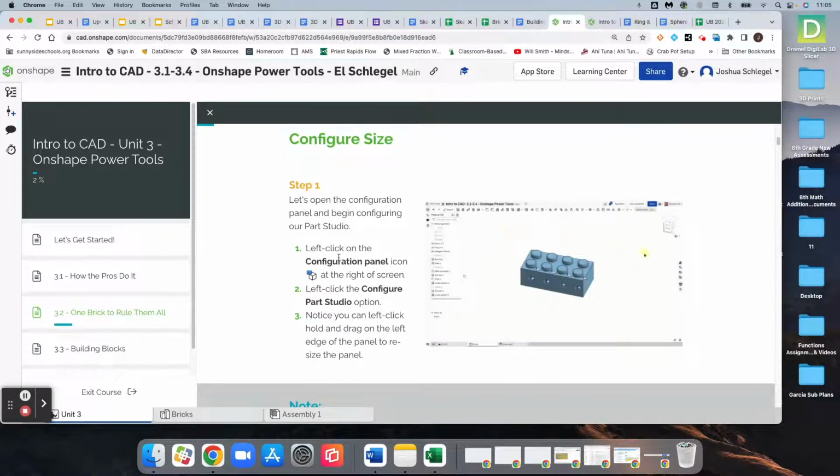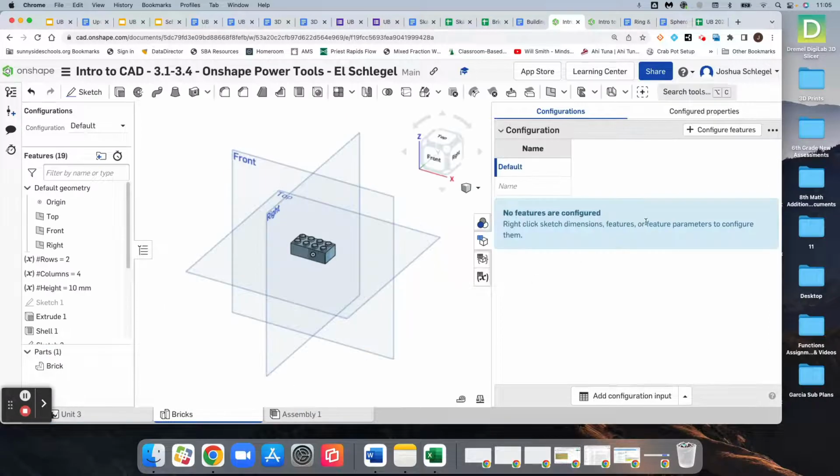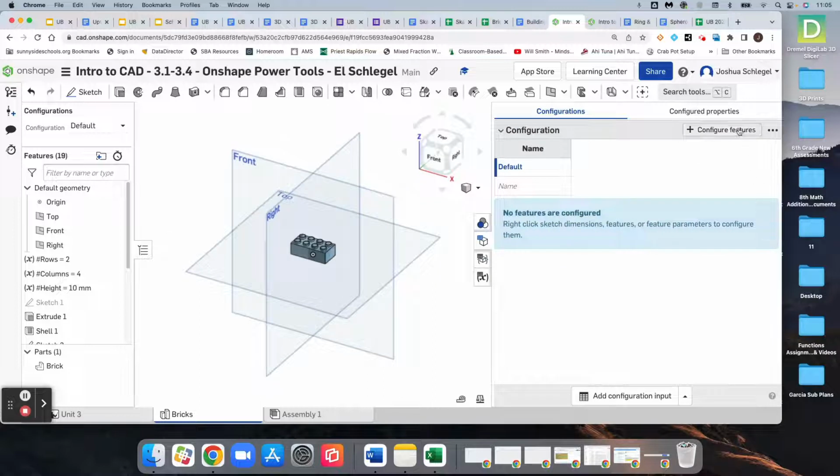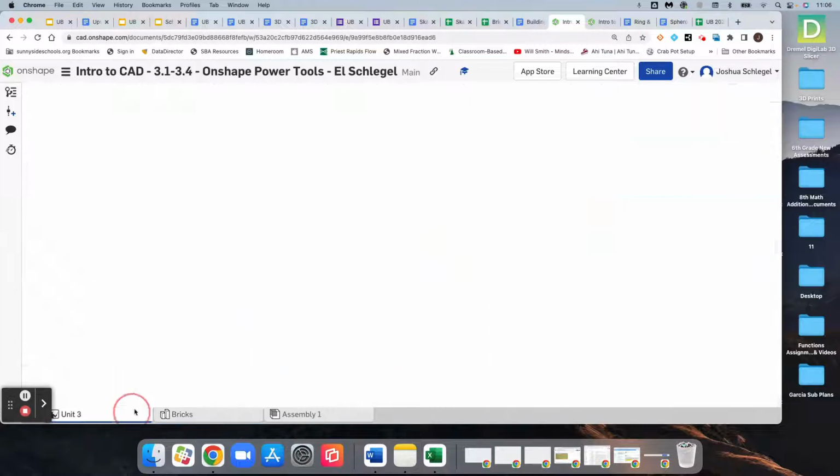And so what we need to do first is click the configuration panel icon on the right, and then click Configure Parts Studio. So I had already clicked that. Yours will look like this. We're going to click the configuration panel. Then we will select up here, I think it's under configurations, the Configure Parts Studio that will be there, and then your screen will look like this.